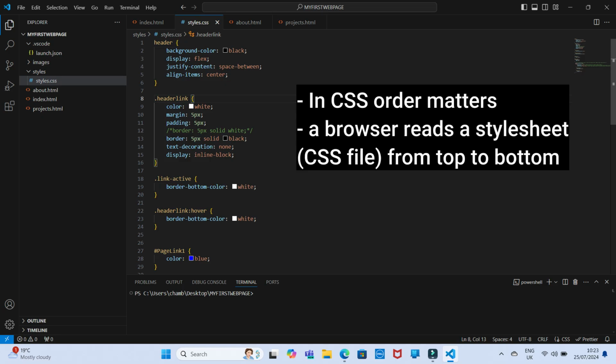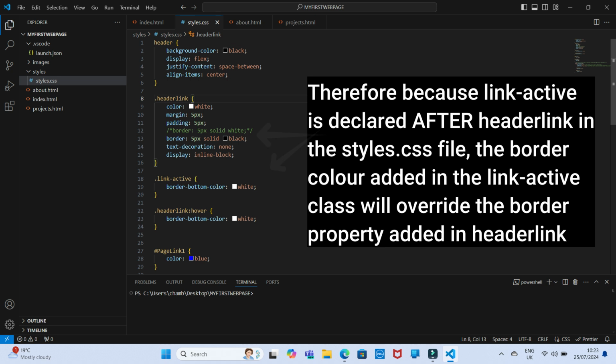This is because in CSS, order matters. The browser will read a CSS file from top to bottom. So any styles declared in the link active class will override the styles declared in the header link class. Because I declared the link active class after header link, if I add this class to any of my links, the border bottom property is now applied, as we can see.